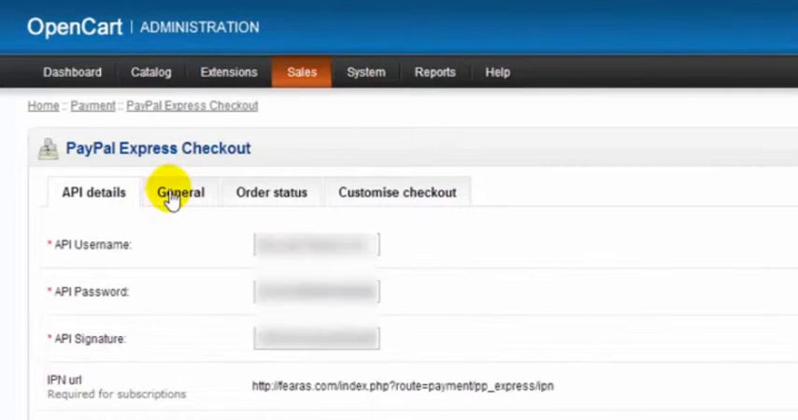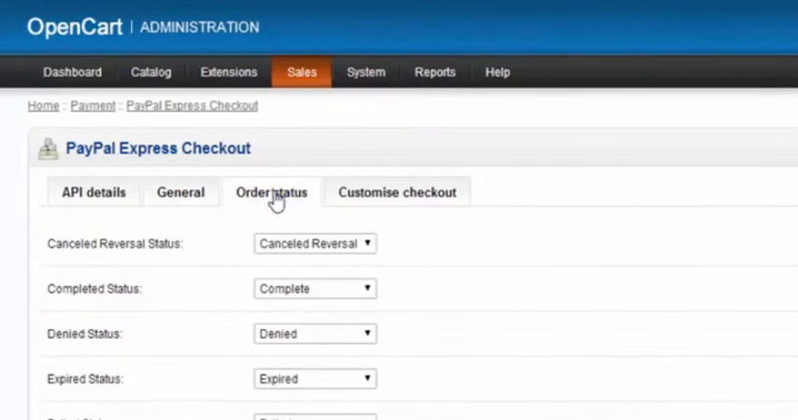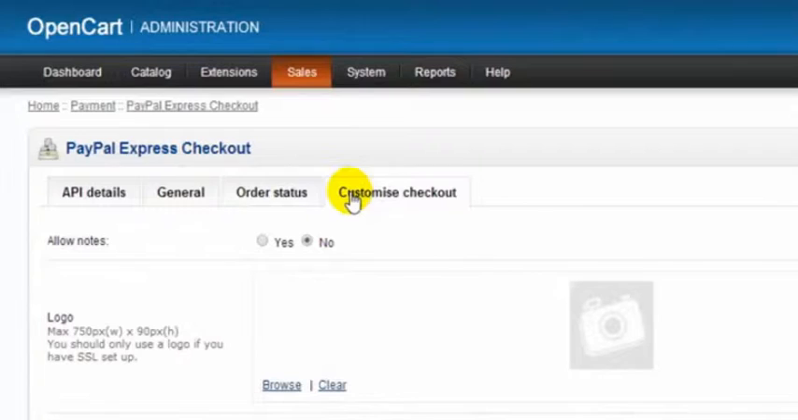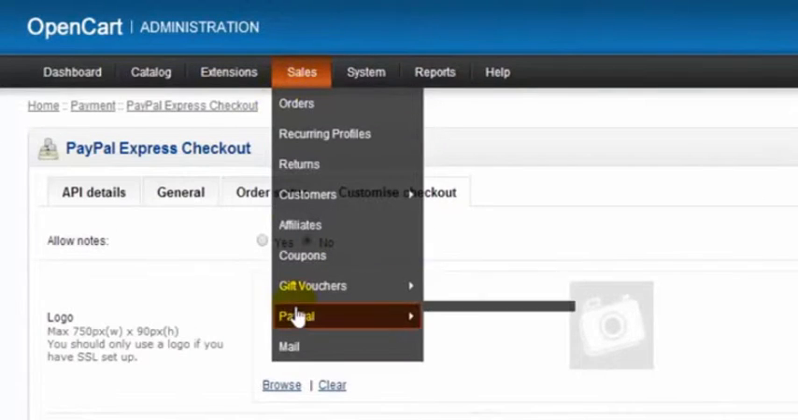So from here, you can just have a quick look at your settings. Make sure you're happy with all those. So back to the search.